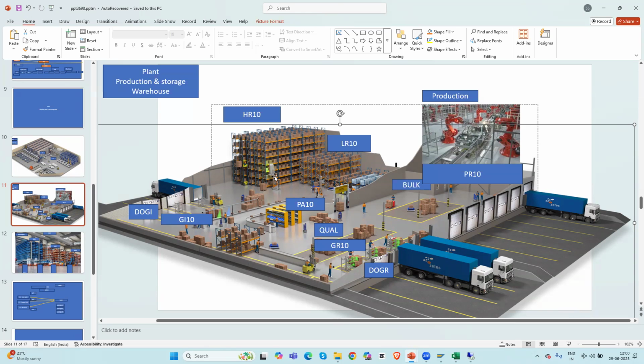Is it clear, guys? So Ram, one question here. Is it only weight, or are there any dimensions of the product?